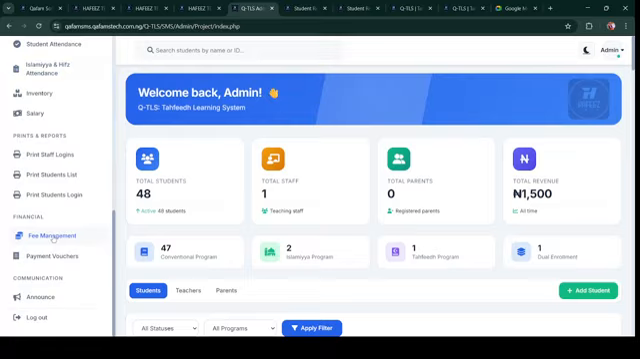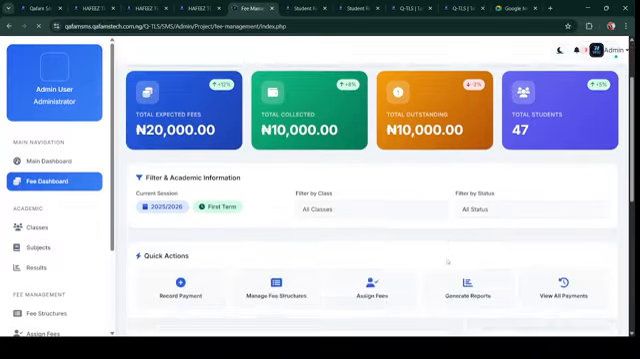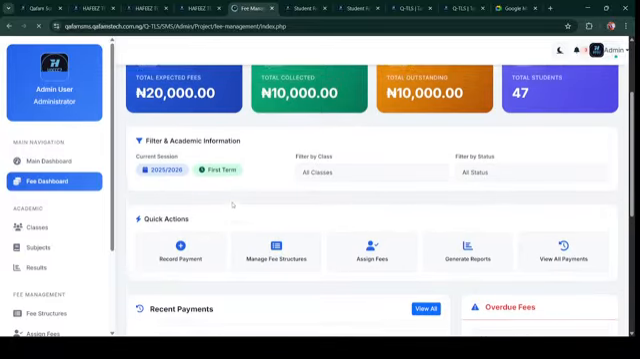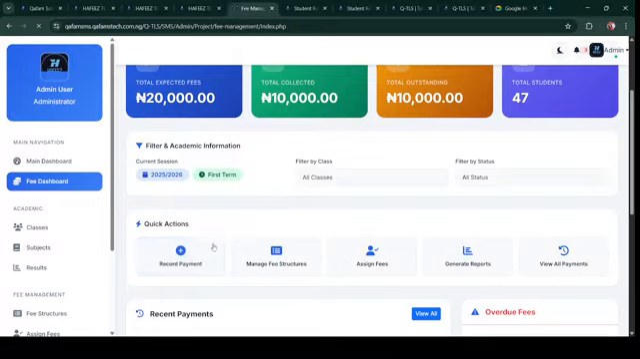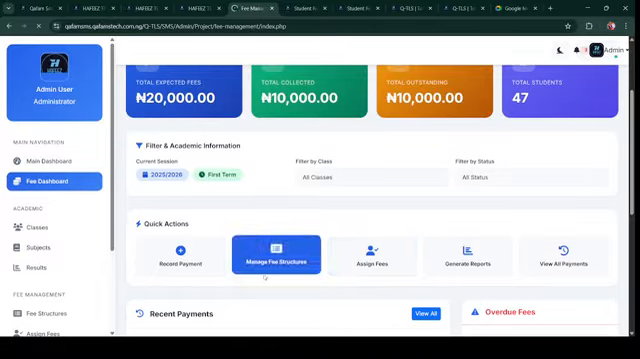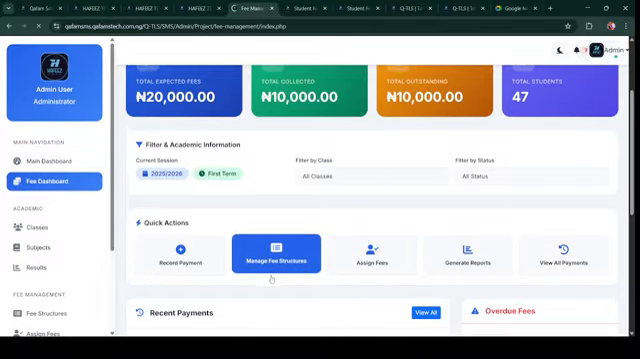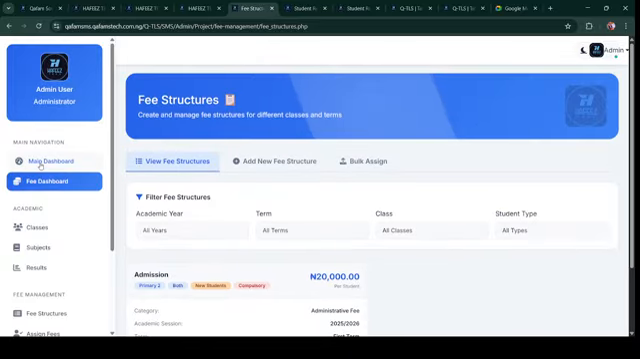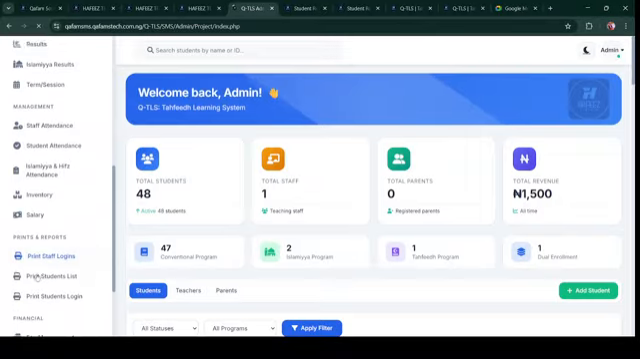Then the next part is where the admin manages all the fee management, the complete fee management. They assign fees to a particular student, particular class, record fee, generate report for the fee, manage fee structures. Everything regarding fees will be done here. Manage fee, record payments, generate receipt, send receipt to parent. Everything regarding fees will be done under fee management.